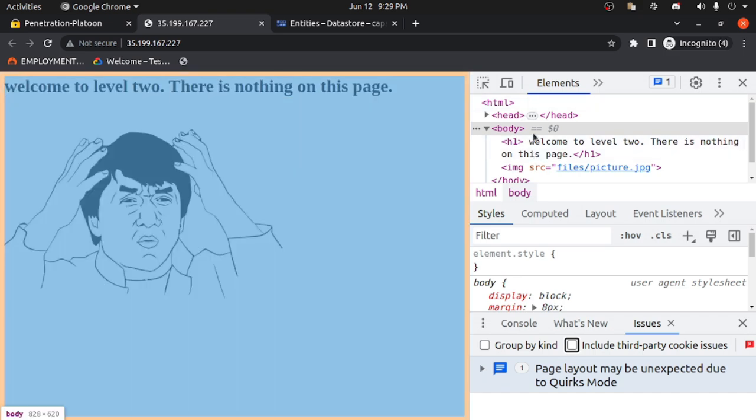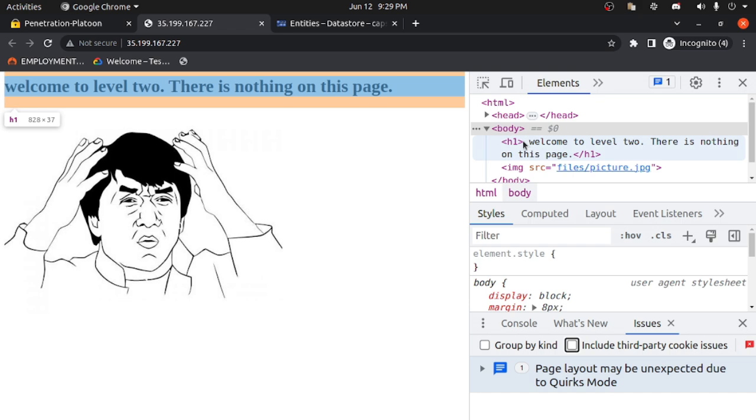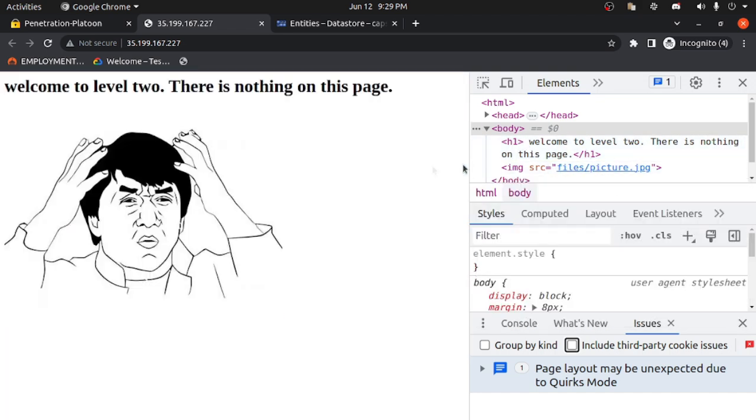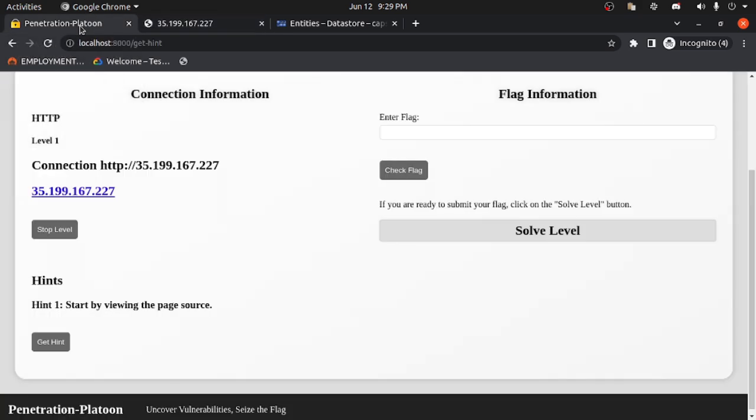And so now we can see the HTML that makes up this website. And we can see this is the text for that. That is the image. Okay. I think I want to get another hint about what's going on here.